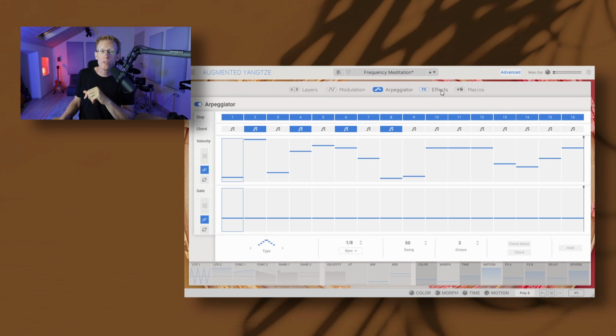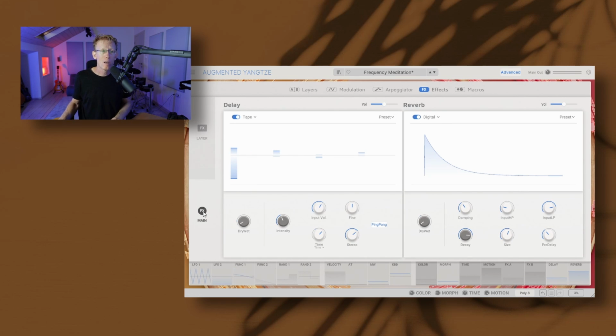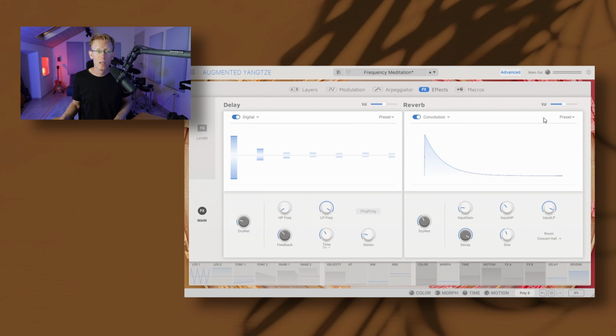Now, I'm going to go into the effects, and here you can see that we have different effects for layer A and B. We also have main effects. So in the main effects, we have these delay and reverb. We have types. I can change the type. I can also change the type for the reverb. And we have some presets, for example. So here we don't have anything, but we can definitely save our own. And then we have the controls.